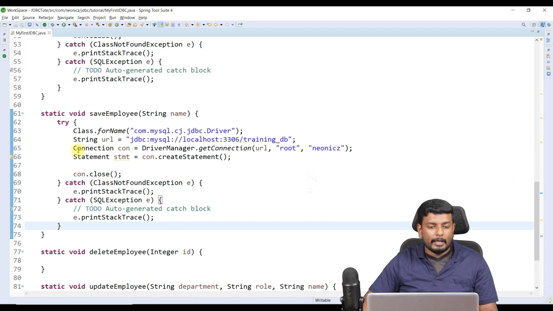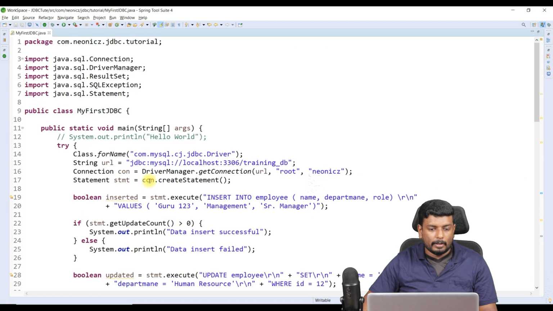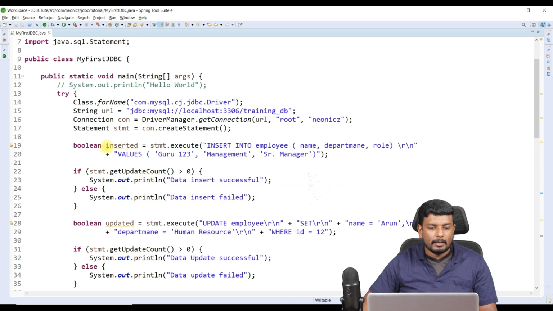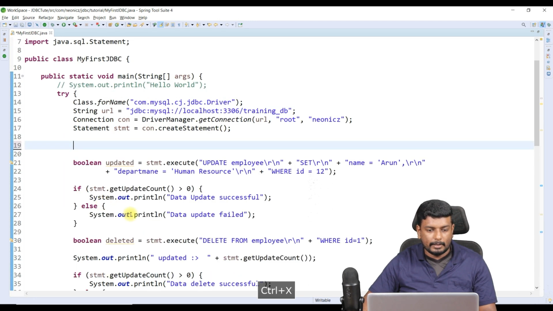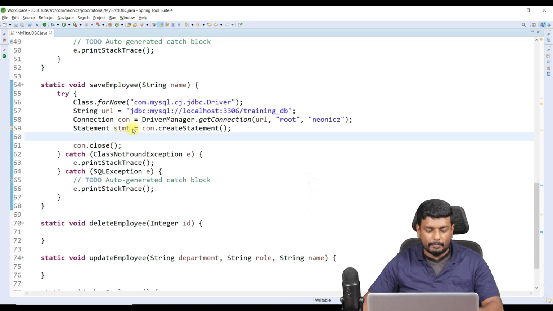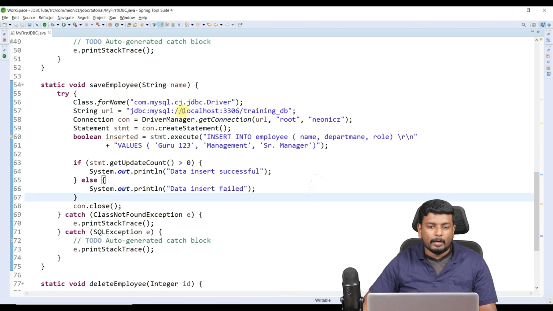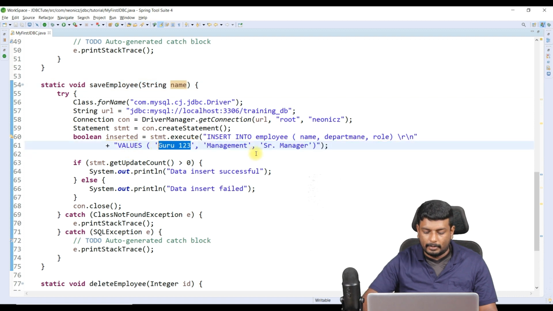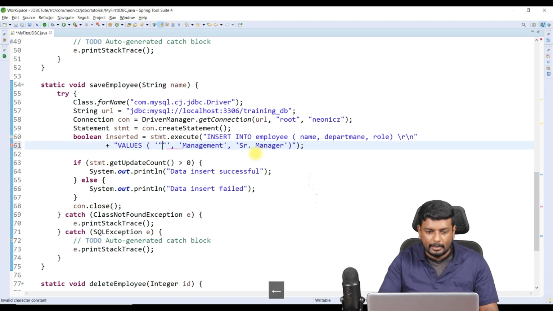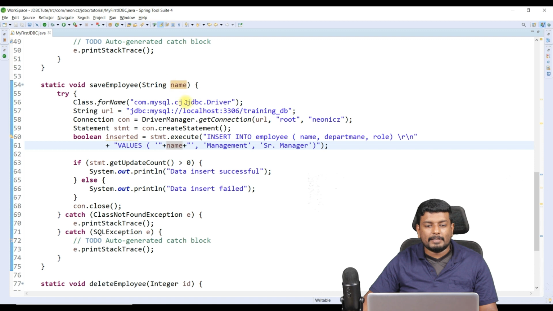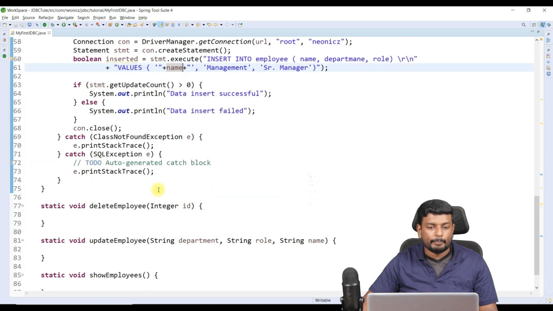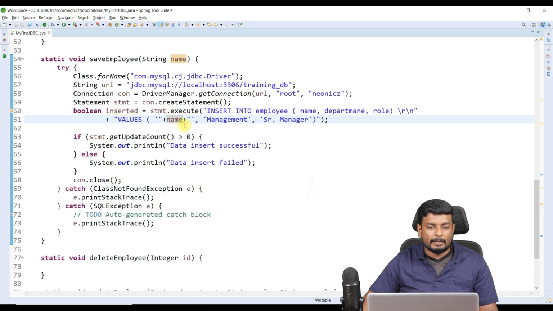Fine. Now let me bring the save employee code. That is, I have this insert query here, cut, bring it in between this. Okay, now what I can do with this name is, I need to append this name over here. This is the place where I have the name, right? So I need to append name. So I'm going to pass a name to this field, and the name is going to get inserted. Okay, now the insert is successful. This method is going to work.